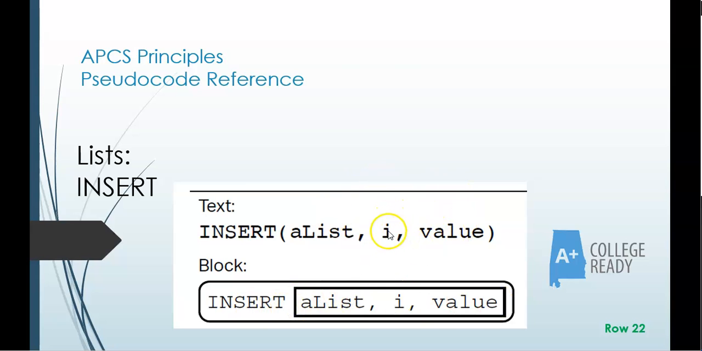And remember, for purposes of the pseudocode, 0 is not a valid index value. That's only when we're talking about Python. But for Snap and the pseudocode, this first element is going to be 1.